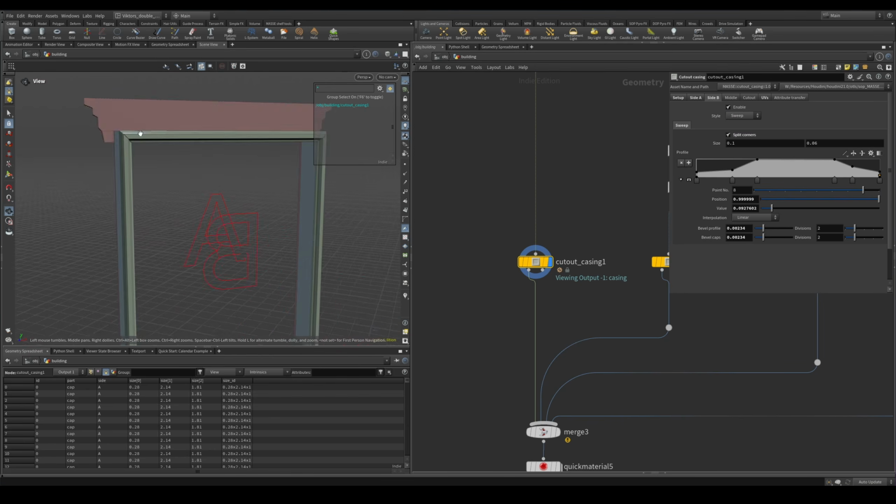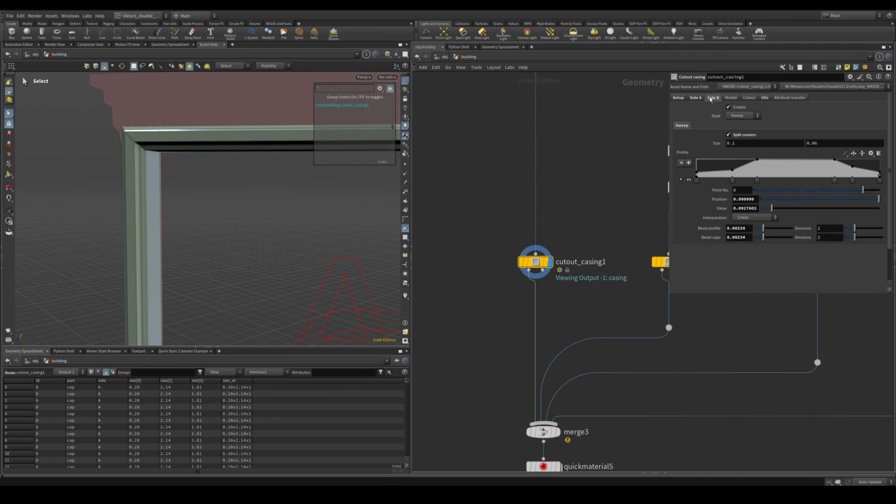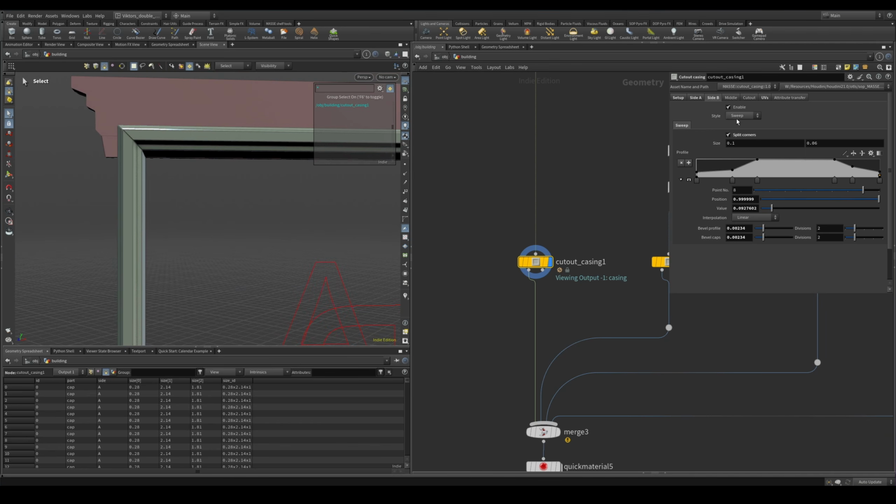But in this case, I actually want to keep it as a sweep option for the other side. So let's take a look at the other side sweep option. All of these parameters are mirrored across both sides.